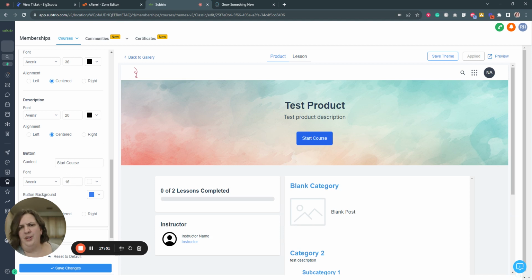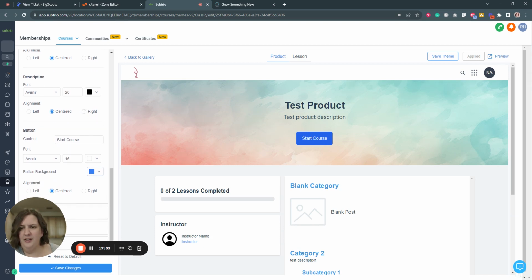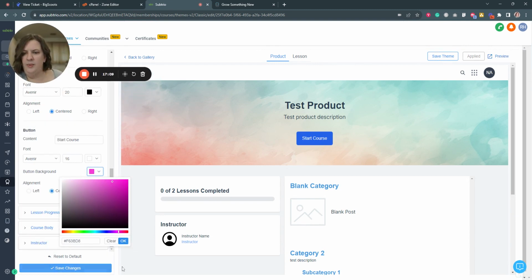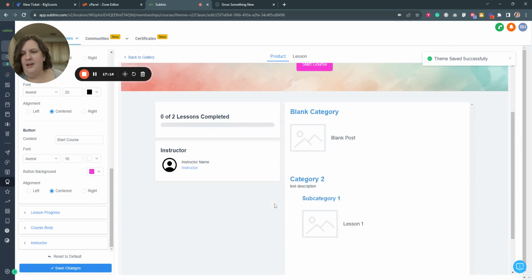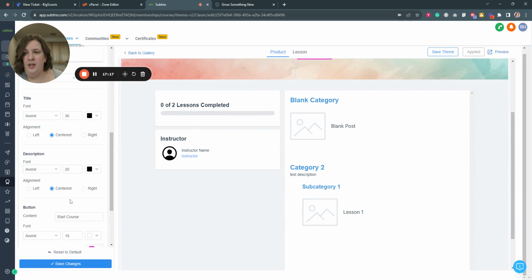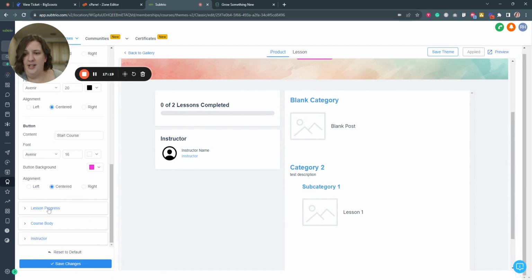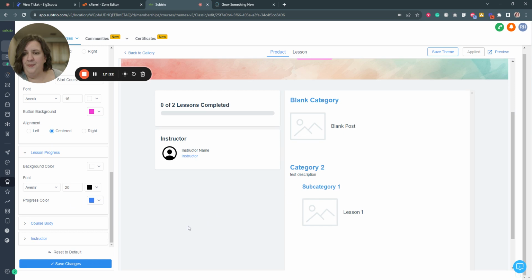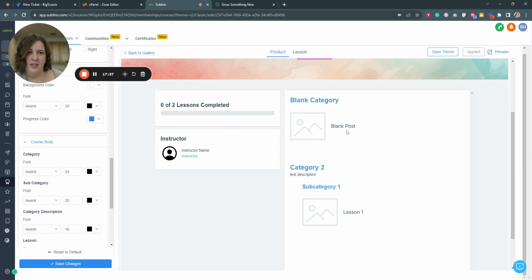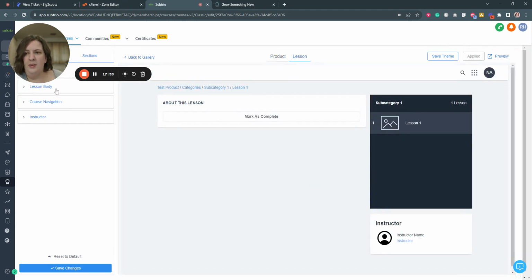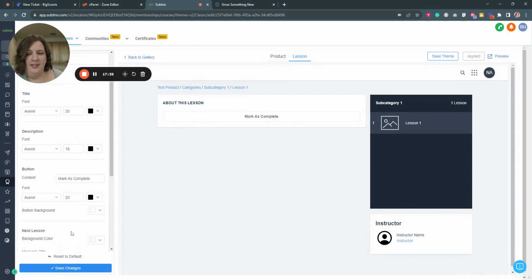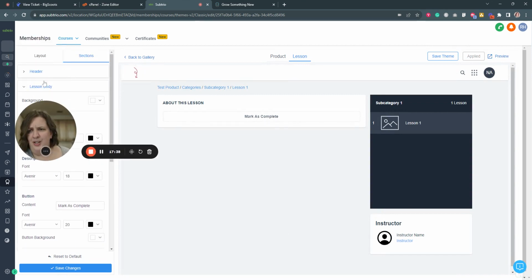There's so much you can change in here. Your button colors, you know, it could be purple instead. Let me move this real quick. Okay. Click on Save Changes. You can see it changed your button color. You can change all of your fonts, all of your font sizes, your progress bars, your course bodies. So like if you went into a lesson, you can change all of the text in here. There's just so much that you can change in here, okay?